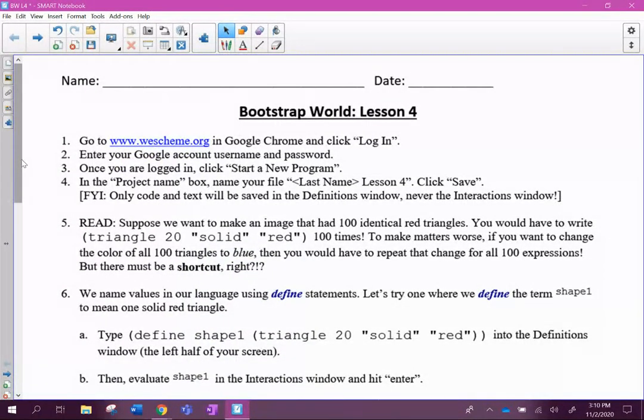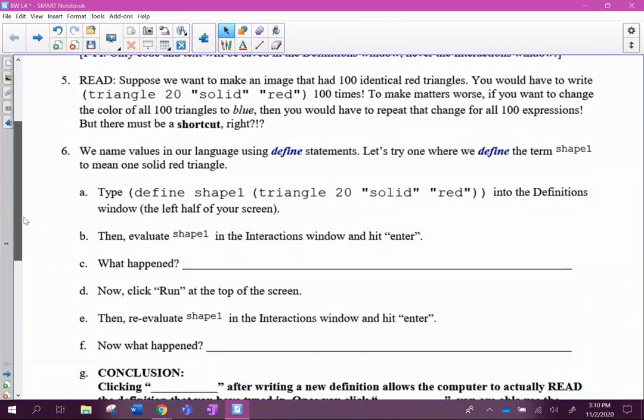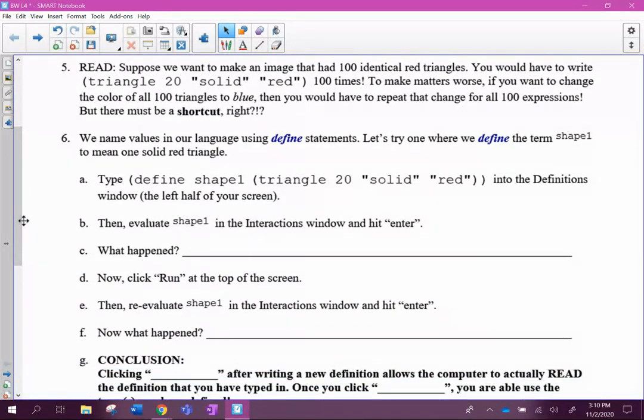Number 5. Suppose we want to make an image that had 100 identical red triangles. You would have to write triangle 20 solid red 100 times. To make matters worse, if you want to change the color of all 100 triangles to blue, then you would have to repeat that change for all 100 expressions. But there must be a shortcut, right?